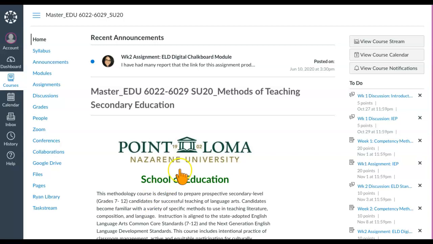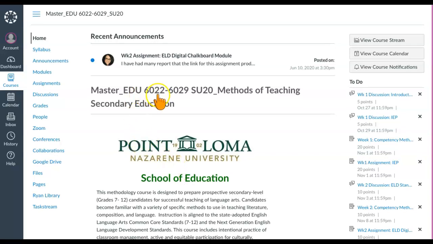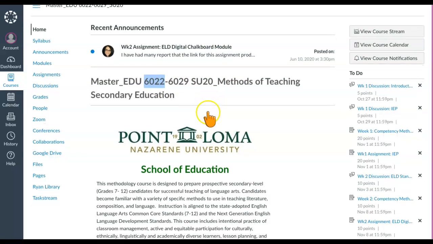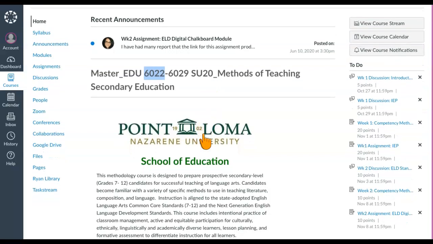So the first thing you're going to need to do is be sure you can get into your Canvas account. It's going to be called EDU 6022 to 6029. The reason it has these numbers, and it will probably come up for you as just 6022, is that each of them is a different content area. For example, 6022 is ELA, 6023 is math, and so on. The course that you are signed up for is related to your content area, but it is called Methods of Teaching Secondary Education, specific to your content area, whatever that might be.